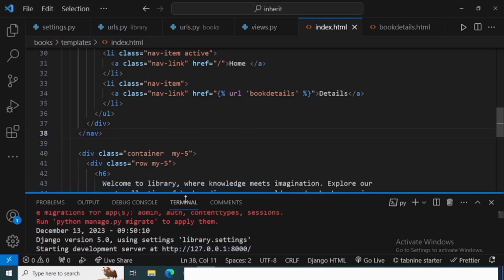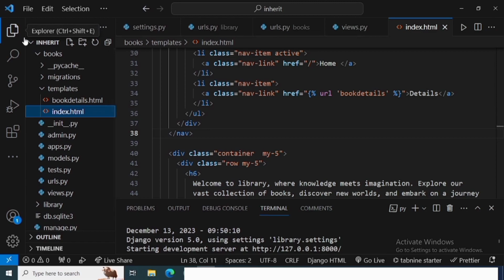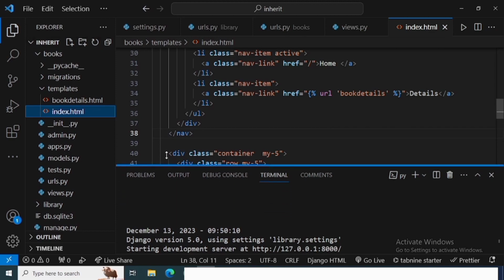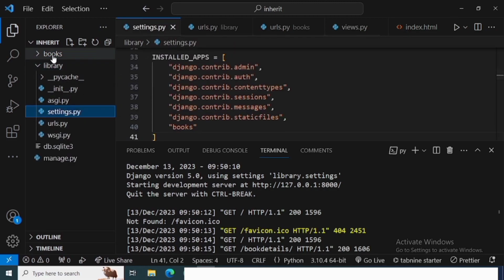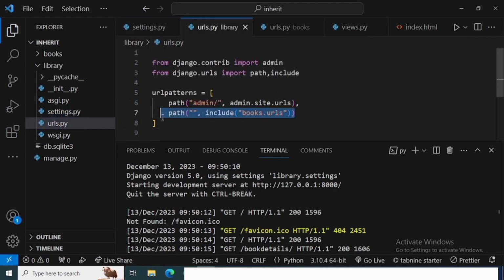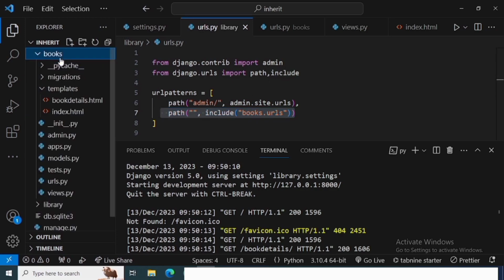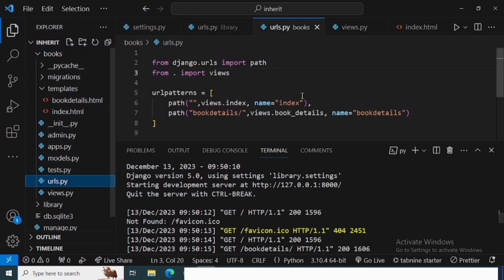If we come to the VS Code editor, if you don't know how the project has been created, how to link the pages and everything, kindly go through my previous tutorial and you will understand it. I've created a project named library, and in that project I have included the application that I've created, books. Then I've created a URL file in the application, and that I've included in my project. When you go in the application, you will see the URLs. Since I have two functions, I have two URLs. The first function is attached to the home page. The second function is attached to book detail.